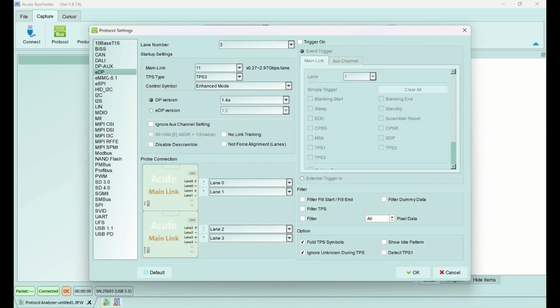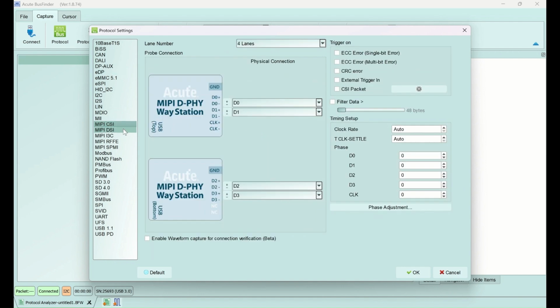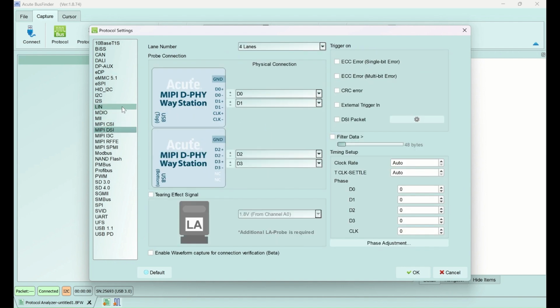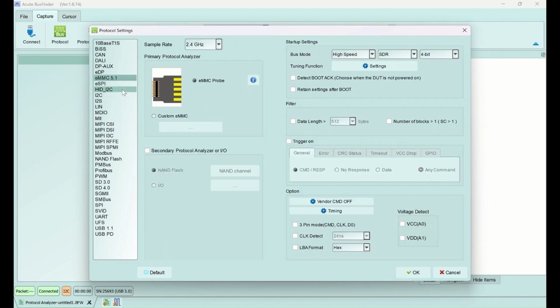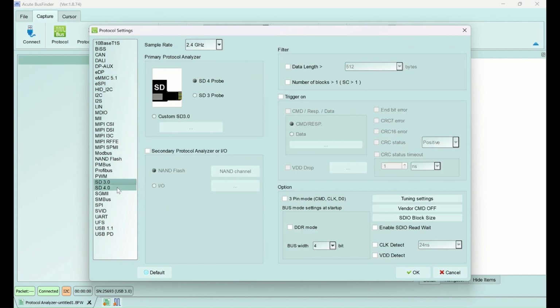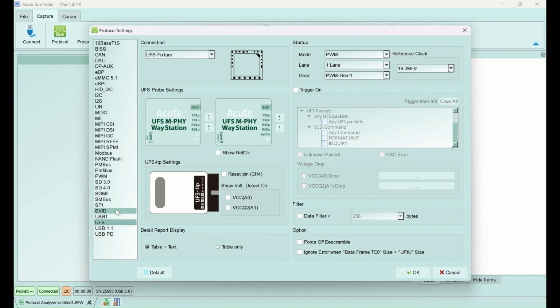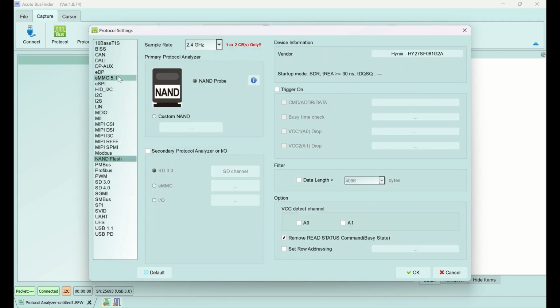For display-related protocols, we also offer MIPI D-PHY solutions, including both CSI and DSI. When it comes to memory protocols, we support a wide range of solutions, including eMMC, SD3.0, SD4.0, UFS, and NAND flash.